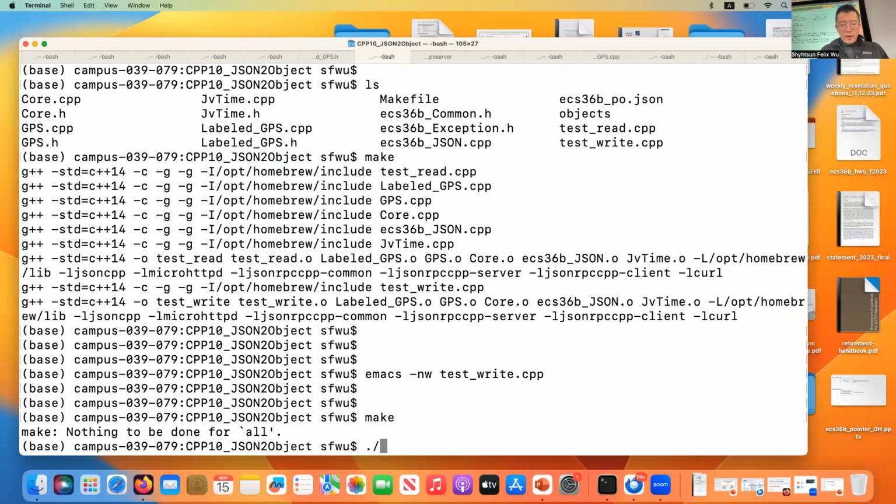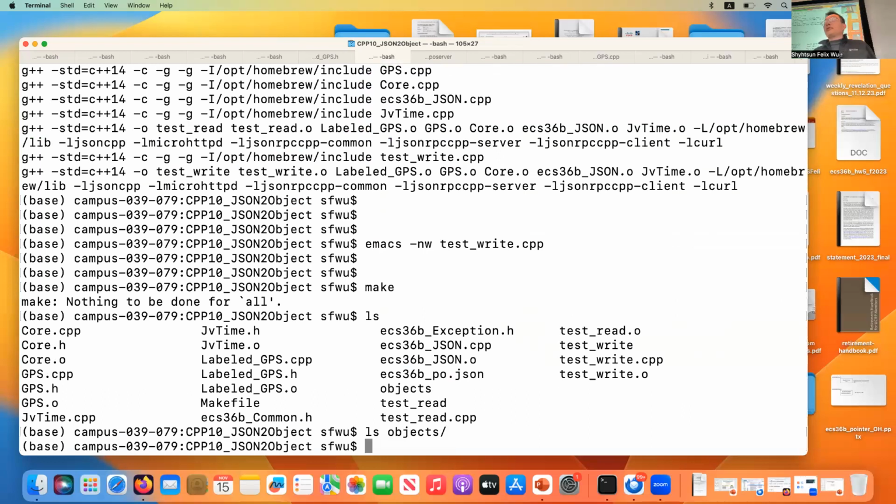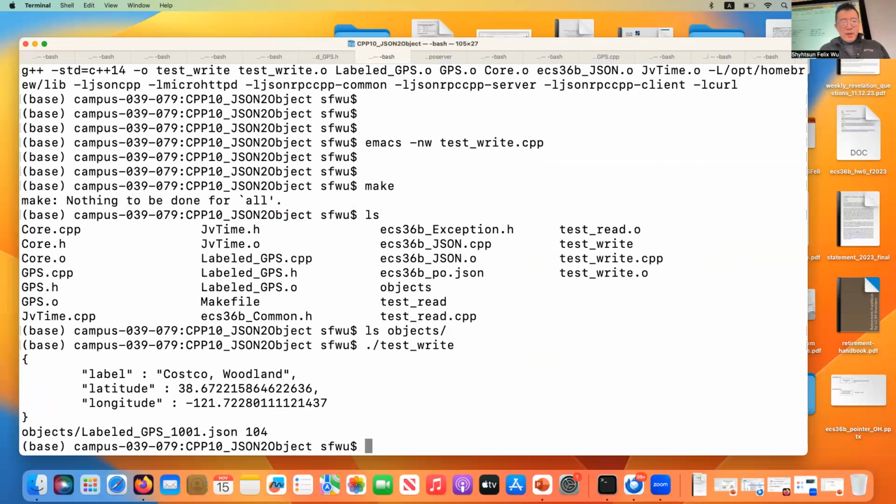Okay, it's already done. So let me tell you what I had. In this directory, there's nothing. If you look at the objects directory, there's nothing inside it. So I'm going to run the program. Once I run this program, it says that I wrote the JSON object to label GPS 1001.json, and this object is 104 bytes. I wrote 104 bytes over there.